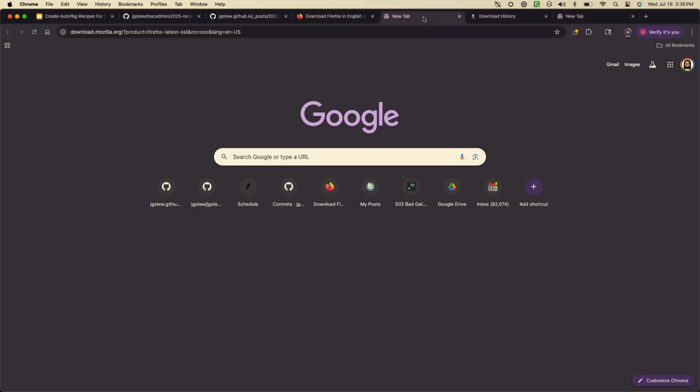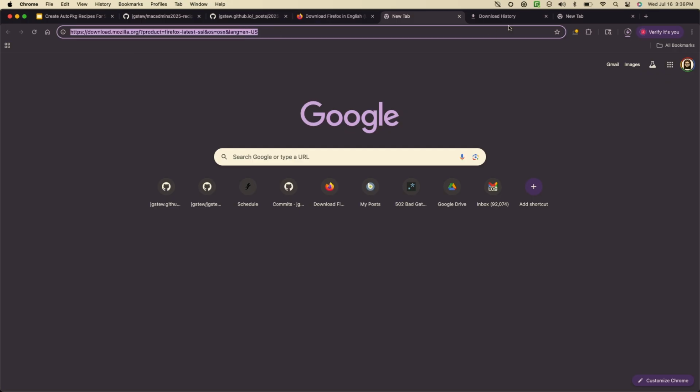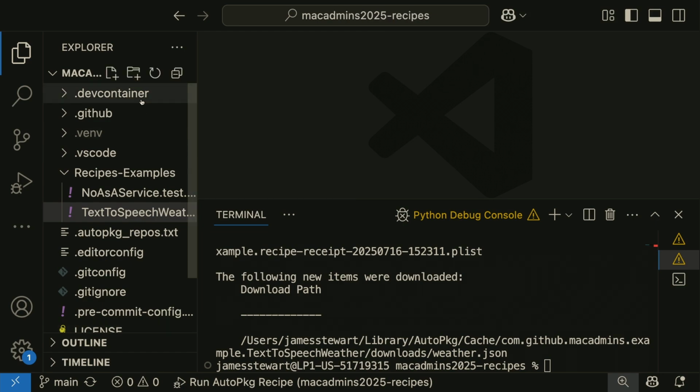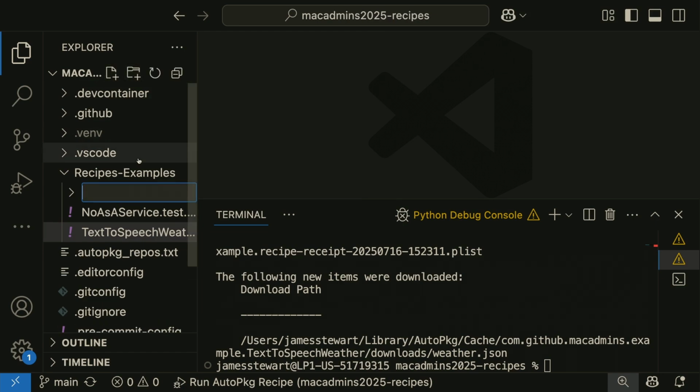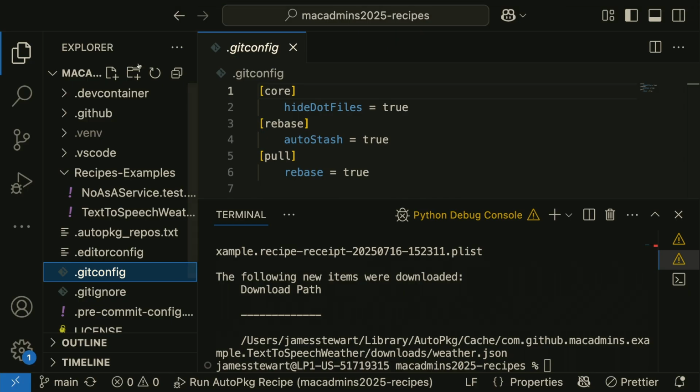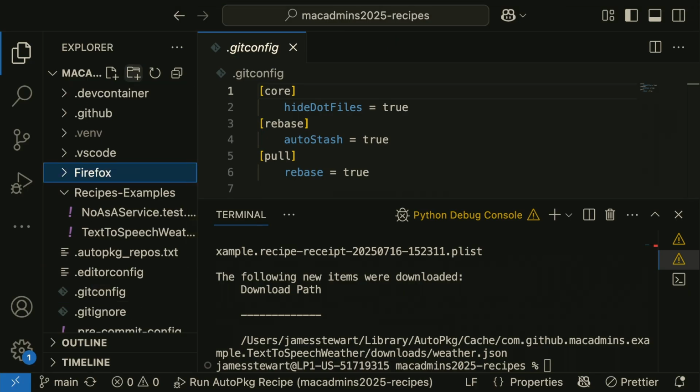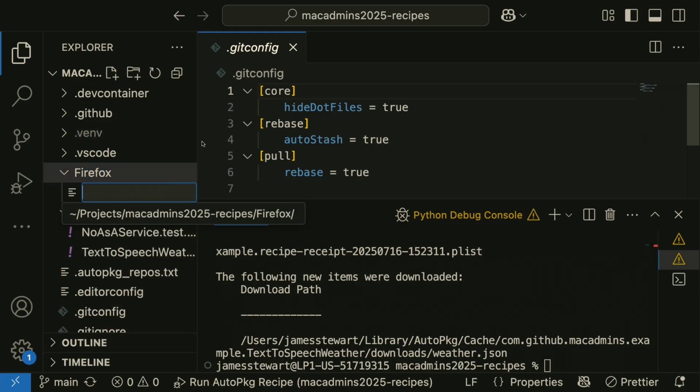So what we're going to do is use this URL in AutoPkg, and we're going to use that in our recipe. So we're going to start creating. I'm going to create a folder called Firefox to put all of our recipes in. We're going to create a Firefox download recipe for Mac OS specifically.